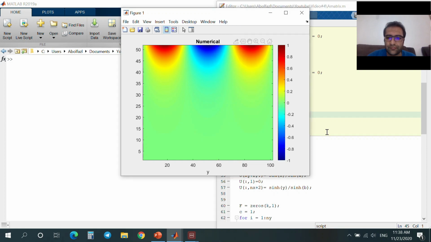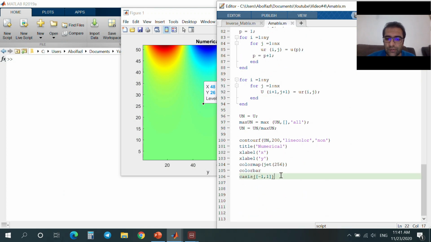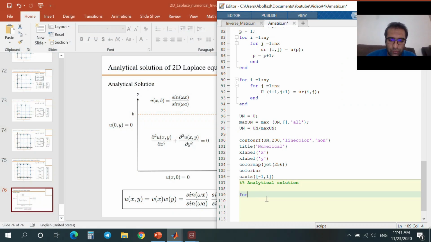Okay, now we have the numerical result. Let's find the analytical solution. I find it inside the loop because I have the analytical answer for the Laplace equation here. So I calculate inside the loop for i from 1 to ny plus 2 and j from 1 to nx plus 2.